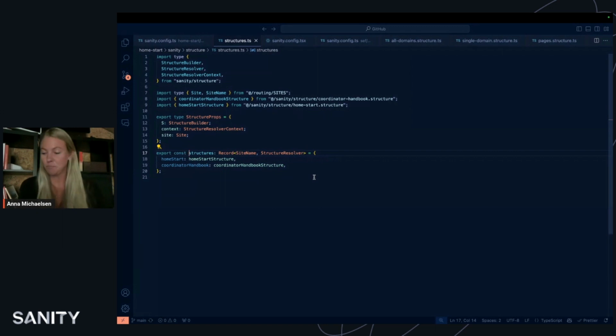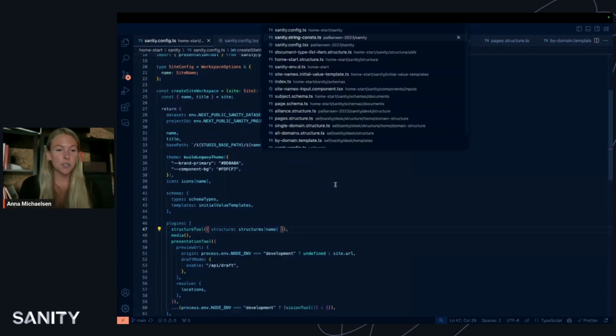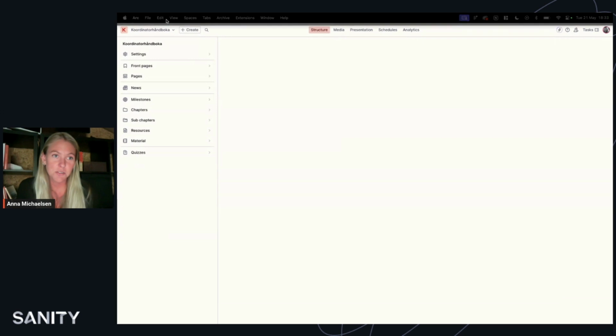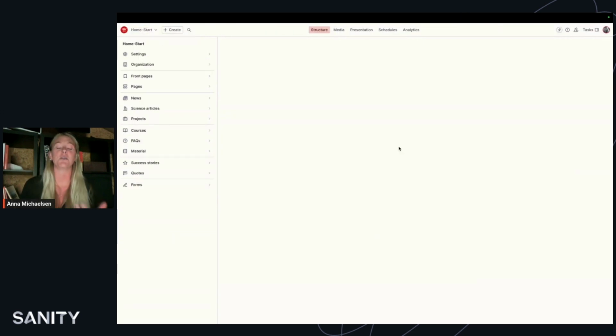With TypeScript, we're making sure that there actually exists a structure for each site that we have specified. So in our studio, the look and feel of this is exactly the same as the previous project, but now our code is a little bit tighter. It makes more sense, and it requires a few fewer steps to actually get a new site up and running in the studio.